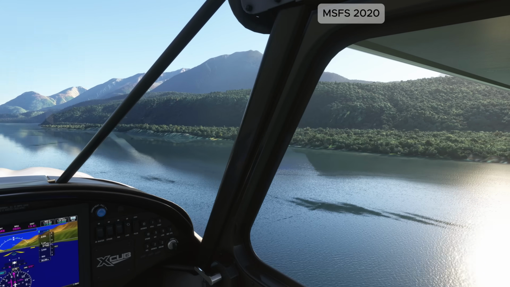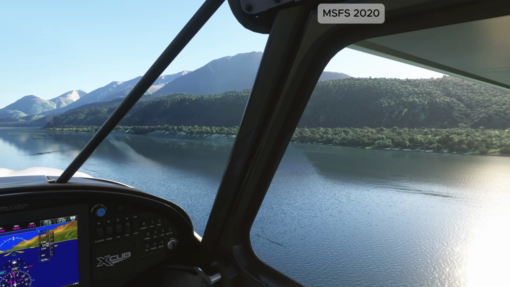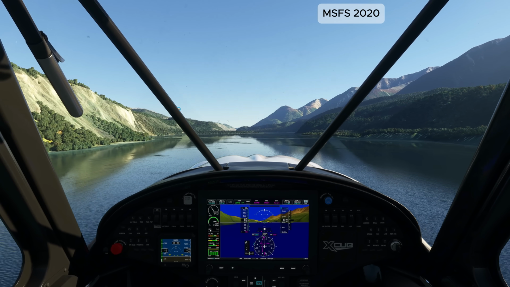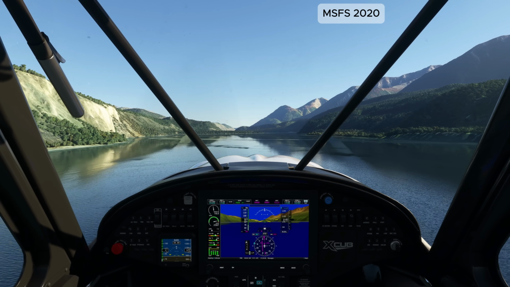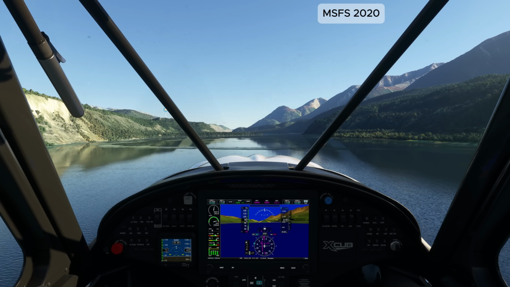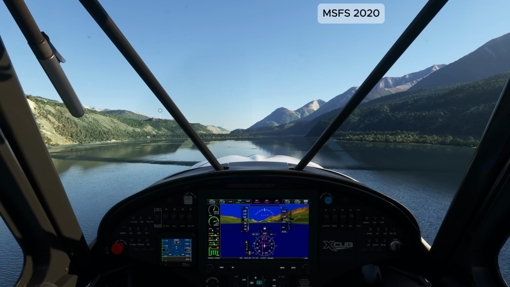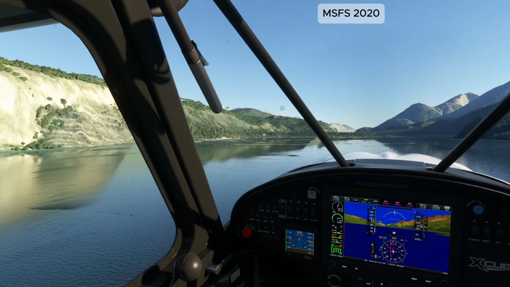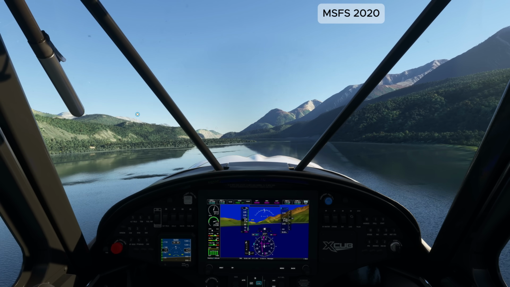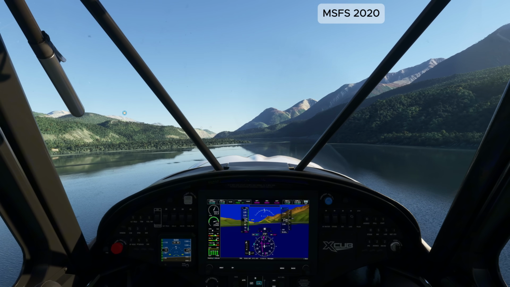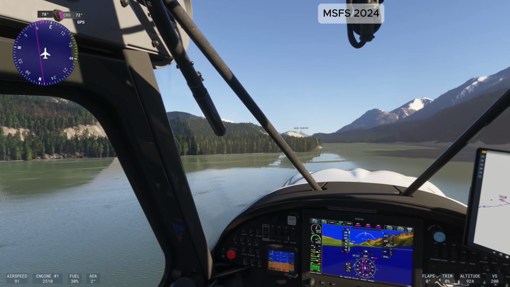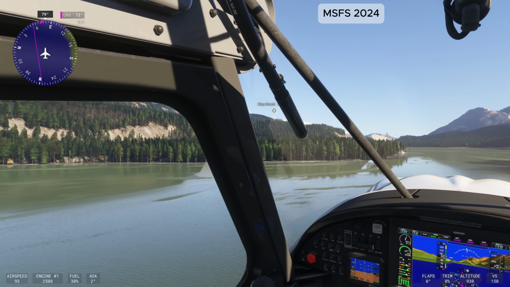Don't get me wrong, 2020, I still think it's one of the best looking pieces of software available, but I just feel like 24 has improved on it, and it's hard to deny. Again, those same graphic anomalies in the water, and we're all familiar with them. Especially if you fly bush planes and you fly low like this, you're going to see them.